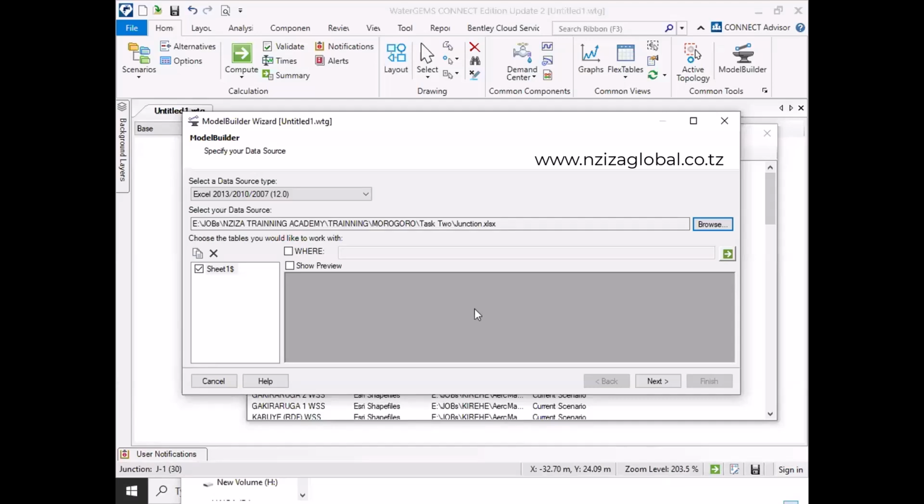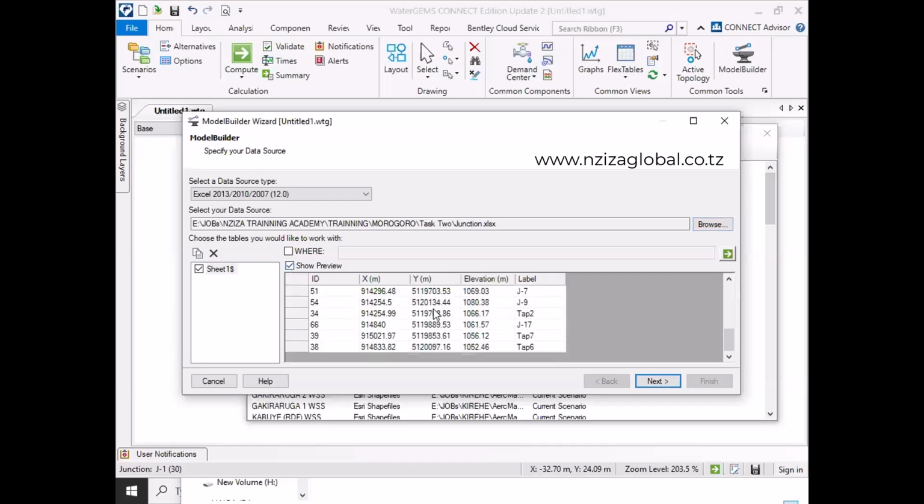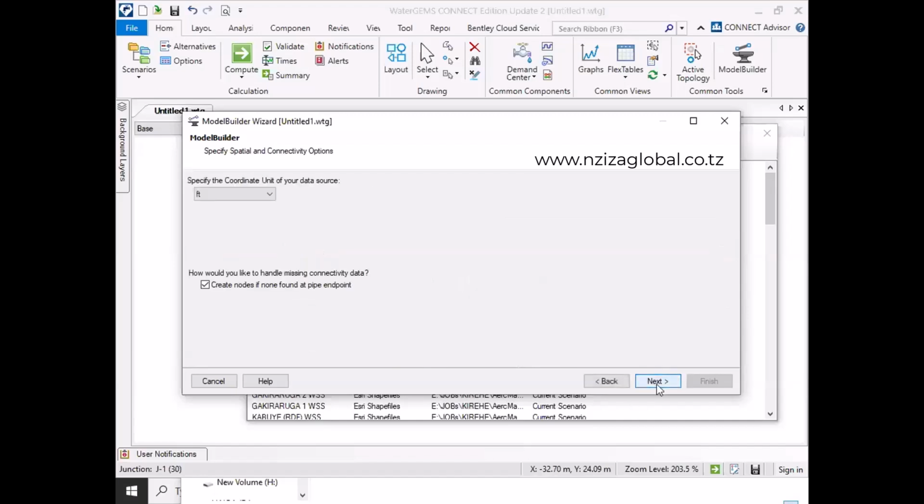Then when you reach here, the first thing to do is to see if your Excel is showing the properties that you put in it, the table that you had. You have ID, X, Y, elevation and labels. You have all of those? Yes, good. So your Excel sheet is already here. Then you do next.